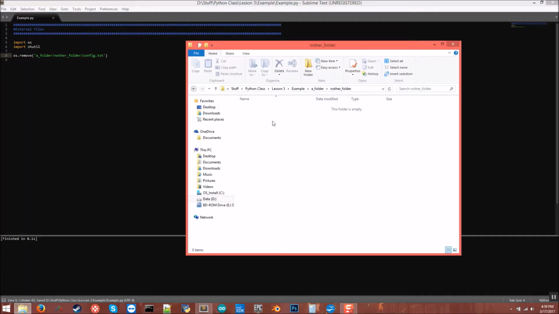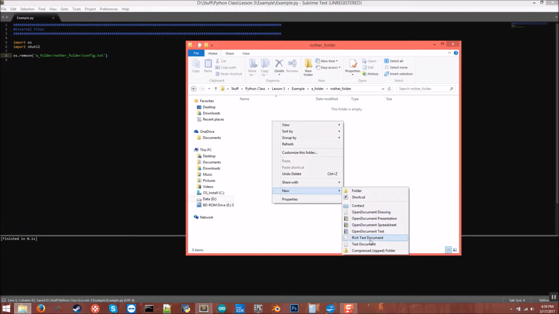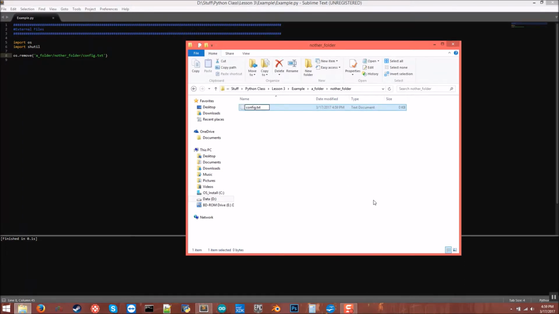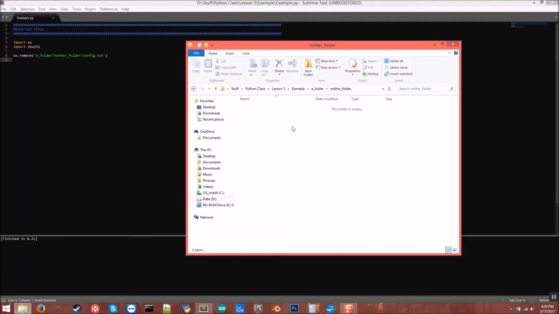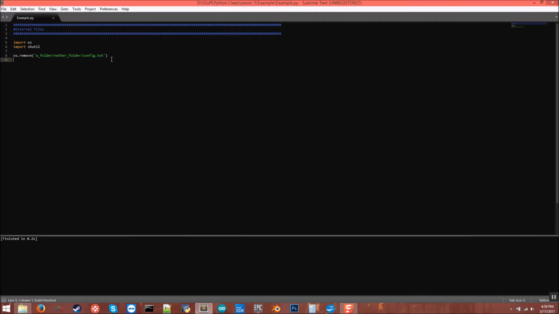make another text file in here. There you go. And if we run this, it just deleted it. There you go, it's gone.